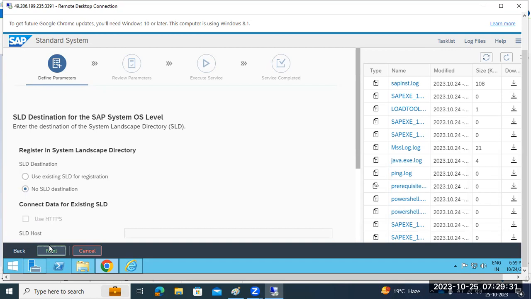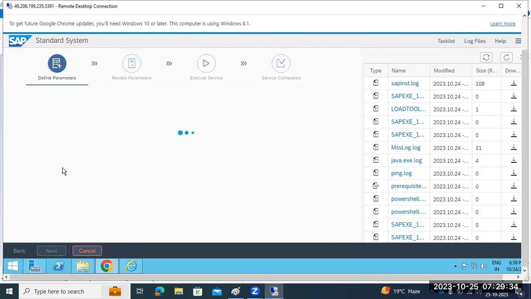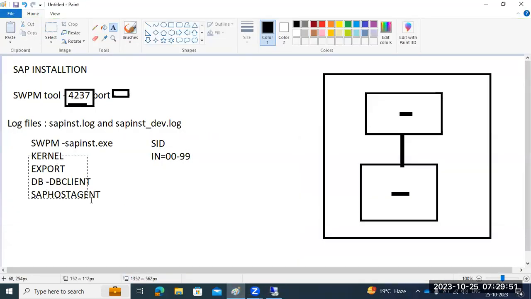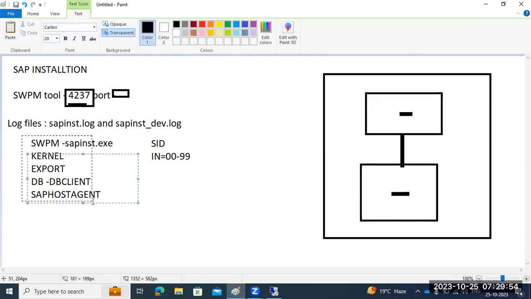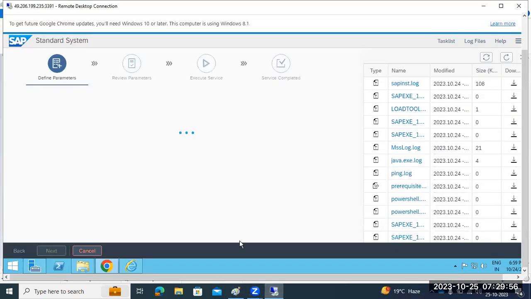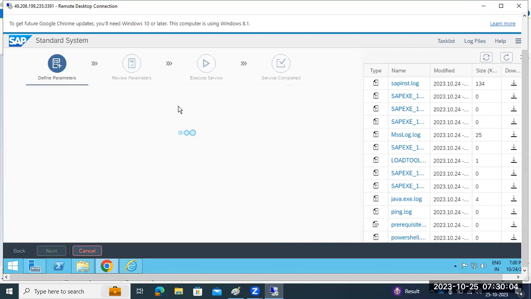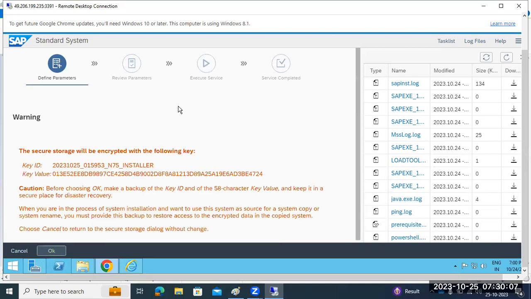For SLD, no SLD is already selected, so just click next. Most of the time you just click next, because SWPM takes the default things. The main thing is giving the locations of these items; only those are very important. For the remaining things, just click the next button. Here it is also the default key, so just click the default key and click next. That's it.